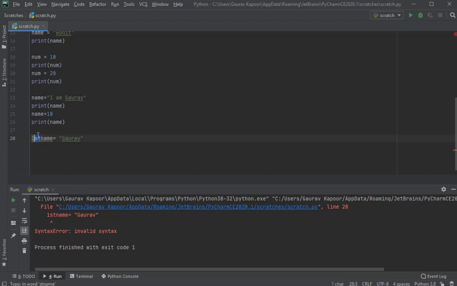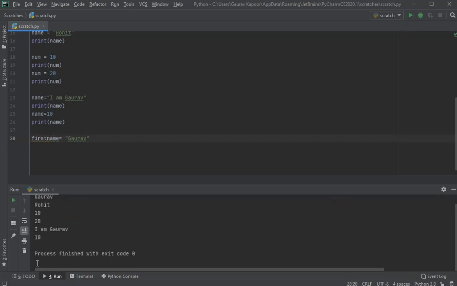Okay. How can we write it? We can write it like first name. Let me execute it. Yeah, it executed without any issue. I didn't print it, it just got executed. Okay. What is the other option? I can use an underscore in front and execute it again. It got executed without any issues. See the green line over here.